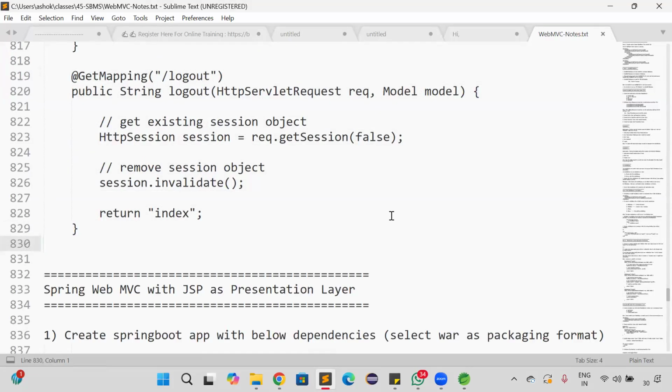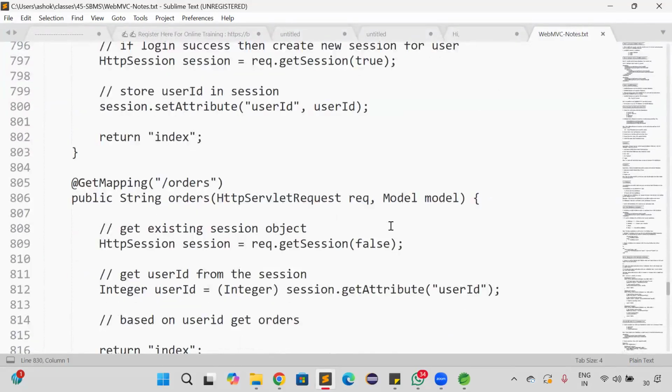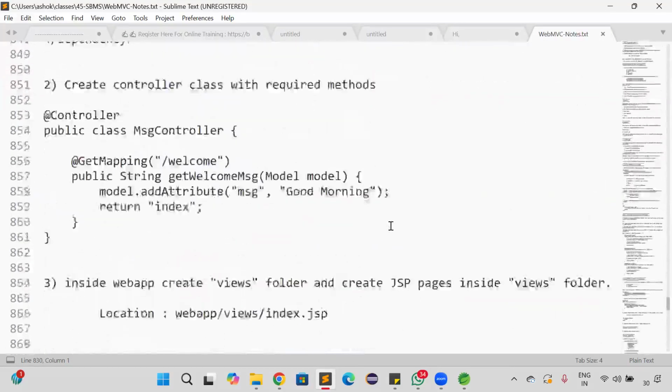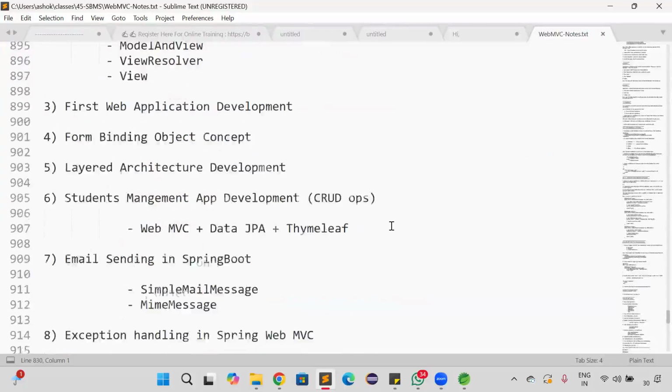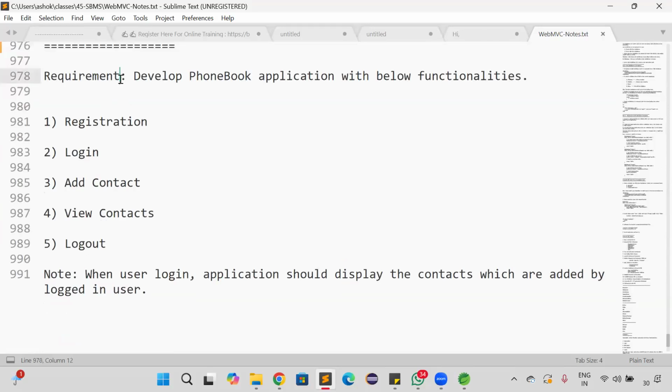So if it is a monolithic application, session will be available on the Java side. If it is a microservice application, session will be available at the UI side. Then I gave one requirement to develop using the session concept. We need to develop a phone book application with registration, login, and adding your friends' and parents' contacts, and you can see the contacts which you have added after login.